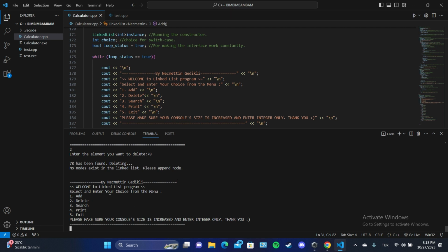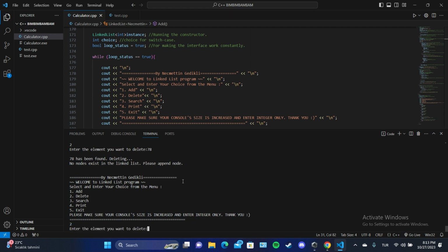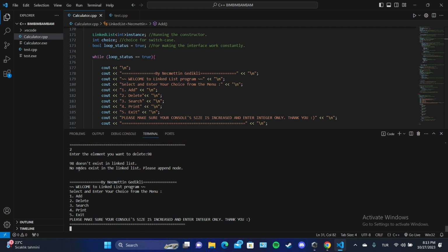What if we try to delete a specific element from the linked list, and the linked list is empty, has no nodes in it? Let's press 2 again for deleting, and I want to delete 98, let's say. This time it says 98 doesn't exist in the linked list, and no nodes exist in the linked list, please append node. And what if we print the empty linked list? Let's press 4, and it says linked list doesn't exist, please insert the nodes first.